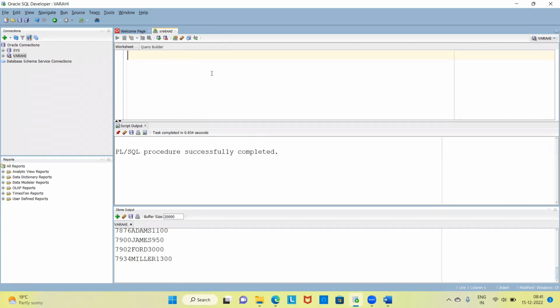I cleared everything. Let's write a new program. Same requirement. I just want to get the data from the EMP table, one query, and select star from DEPT, another query. Two queries, but I want to define only one cursor.